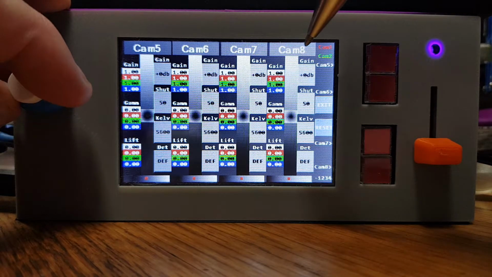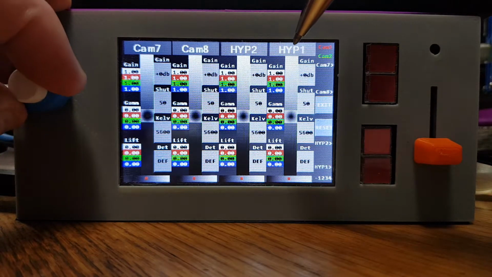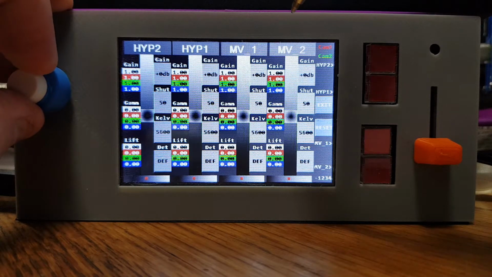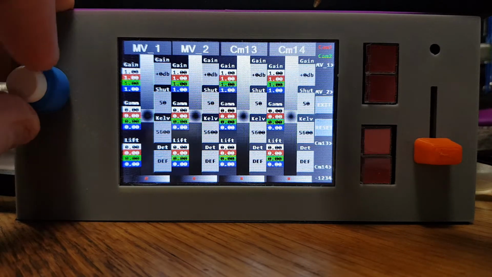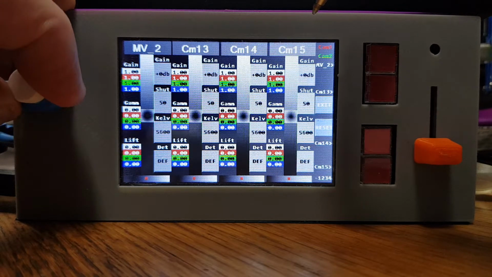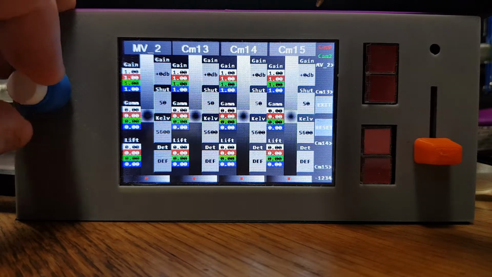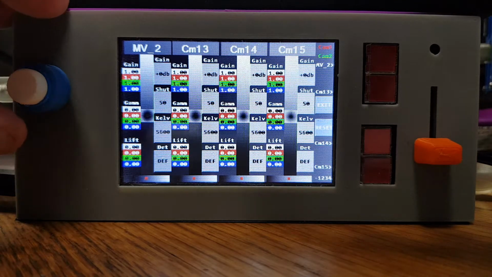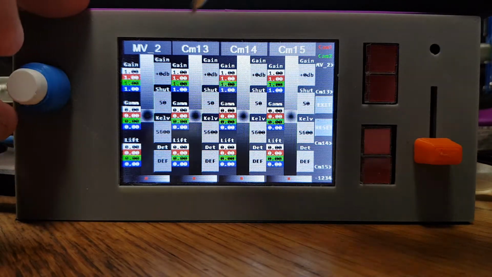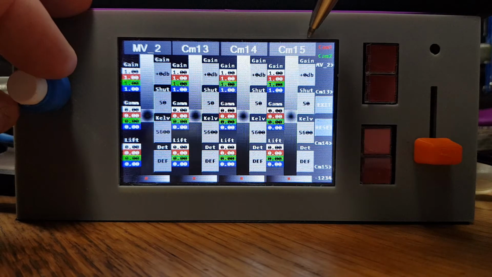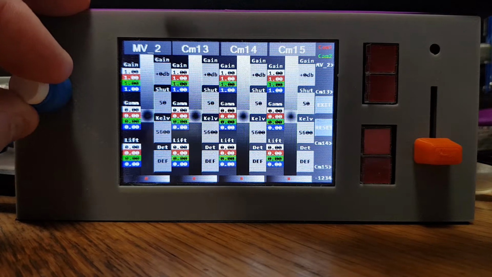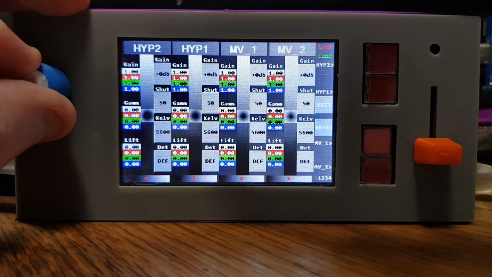And this, as I said, has got 16 inputs. So you'll see the first input is actually the HDMI input, which on these ATEMs is called computer, because it takes the output of the computer. So you can see that, and then from camera 1 up to camera 15. I've also got other sources I'm using as inputs.